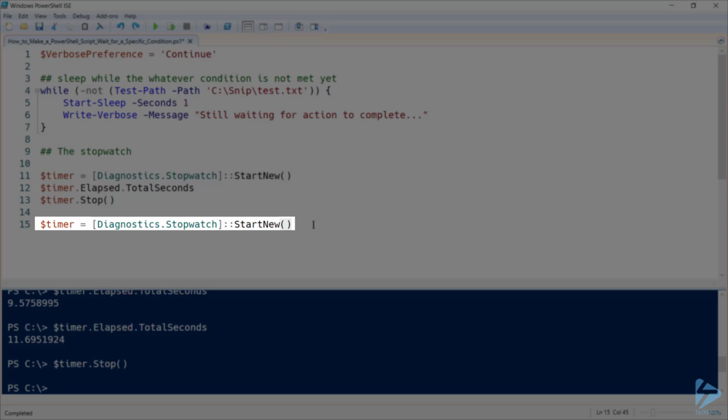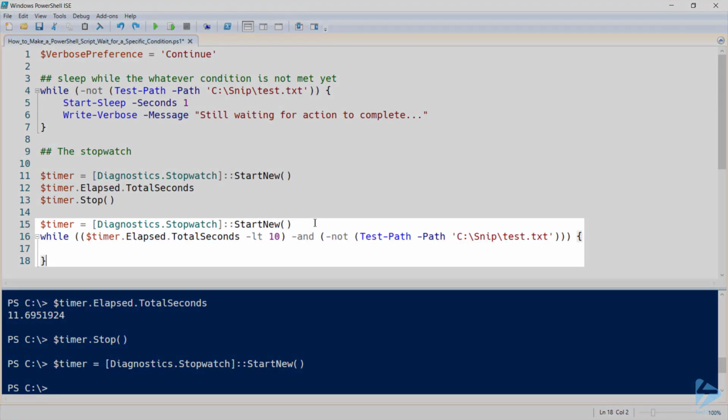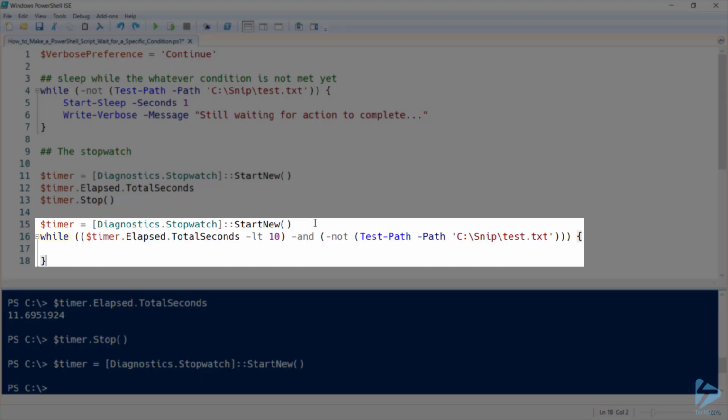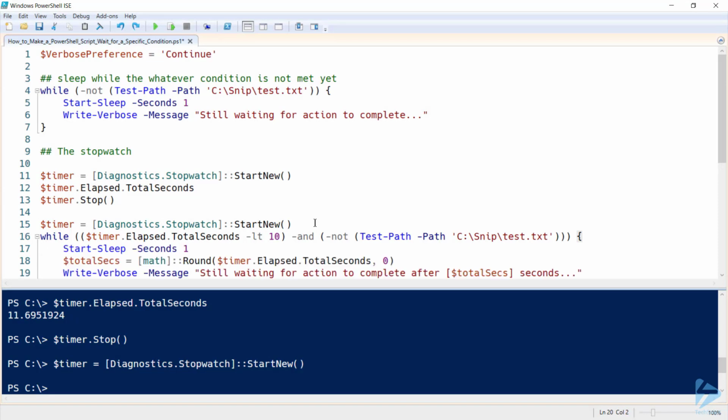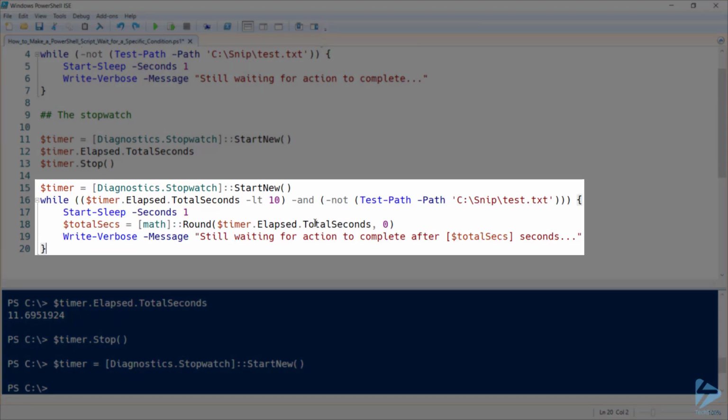I'll once again define a new timer, and then specify a new while loop. In this case, this while loop will continue until the total seconds elapsed on my timer has reached 10 seconds, or my test path statement is evaluating as true. Within the while loop, we'll sleep for 1 second, and we'll also find out how many seconds we've been running, rounded down to the nearest whole second, and then we'll display a verbose message saying that we're still waiting and how long we've been waiting.